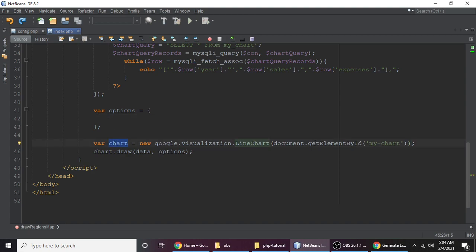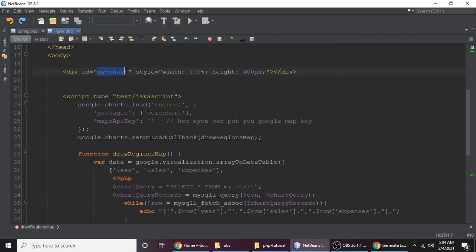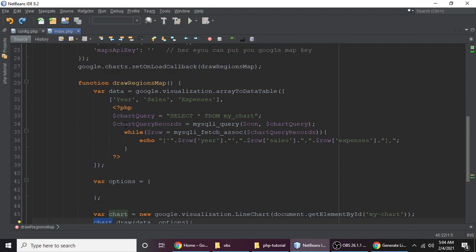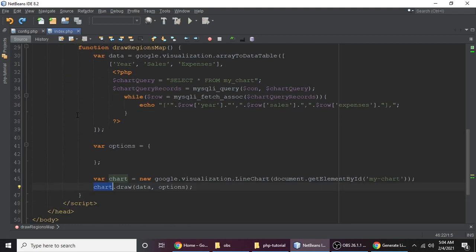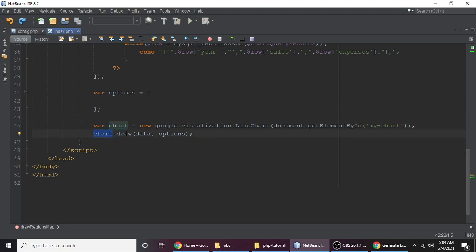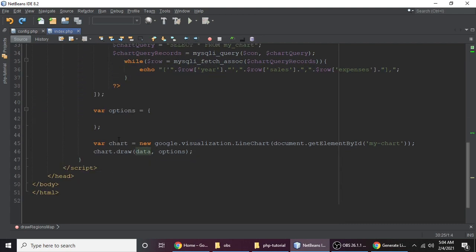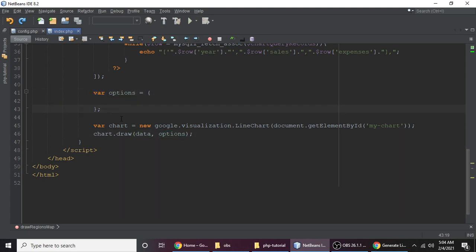So this is a chart, and we are getting the ID with document.getElementById, this line of code, and this is the ID of our div, which is my chart. And this chart object, let me show you, yeah, this one, this is the chart object. It has a draw method, and we are passing some data. This data is actually this data, year, sales and expenses, and some options, but options is empty. So we are just drawing our line chart. Okay, so let me show you.